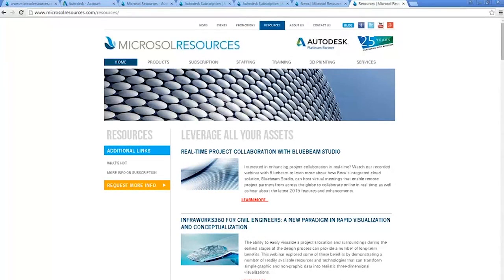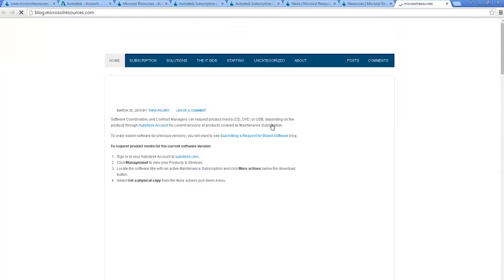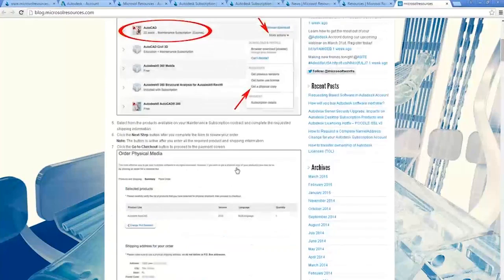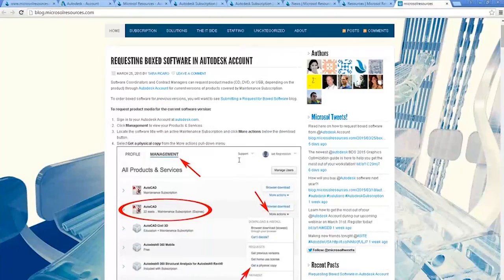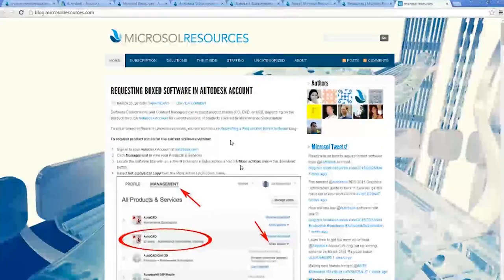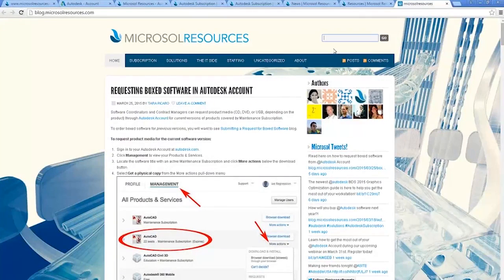And then you can also access our blog just by clicking here, and we have a lot of great blog posts related to Autodesk account, as well as a lot of great technical support articles. So you can just search up here for any specific topic, any keywords, and you can see what pops up. So it's just a great resource.